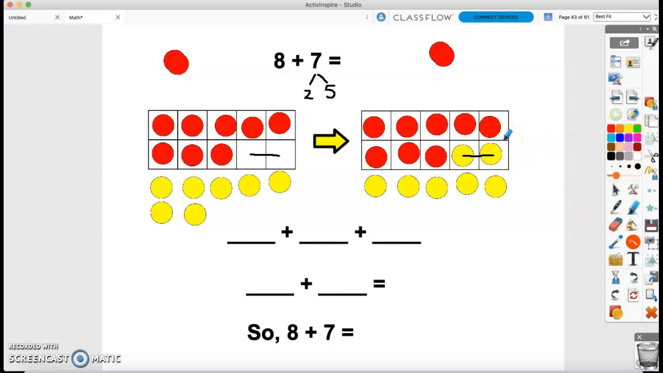So now I've made a 10. 8 became 10. I always want to use my bigger number. So here is my 10 right here. And then I have my extras down here.